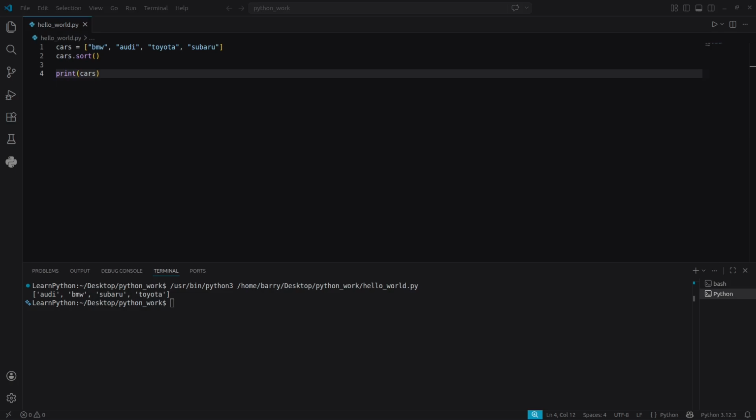This is important. The sort method changed the actual list. It did not just print the list differently, it changed the order in the stored memory. So if you print cars later again, it will still be in this new alphabetical order. And that is why we call this a permanent sort.